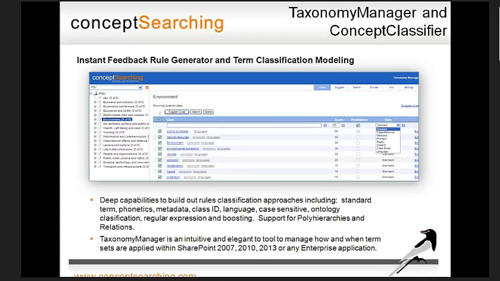Again, we'll show how we build out the rules, the way it works out of the box. When we create a new rule or a new term, that score is set to 50. Anything that scores 50 and above will get classified about the topic. Anything below it will not.